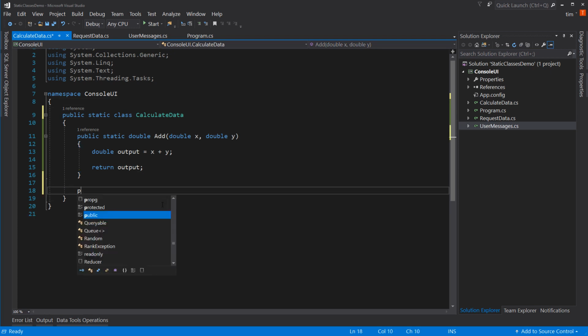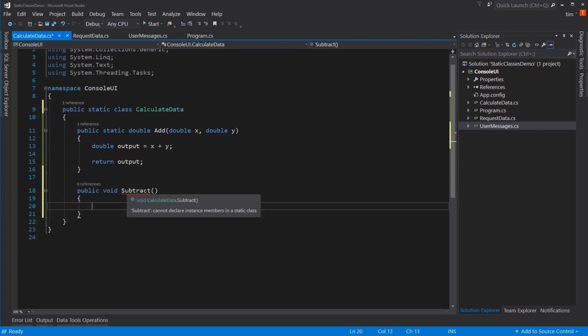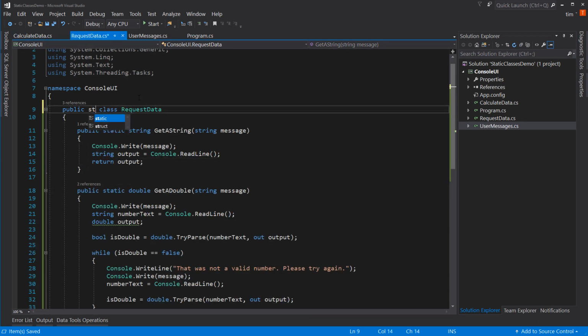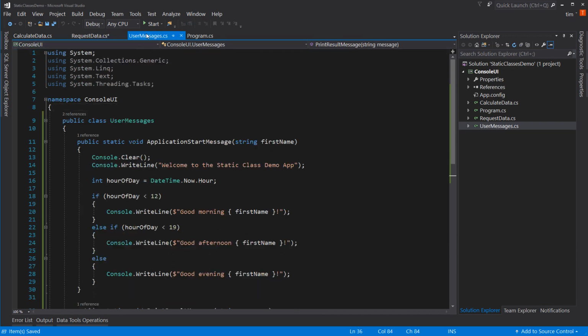So for example, if I said public and I forgot static and said void subtract, it goes, no, you can't do that because it's not a static method. So that can be helpful. So just know that you can add static to your class and make sure then that every method is static as well. You can never then instantiate this class. And that's okay if you intend for the entire class to be static.